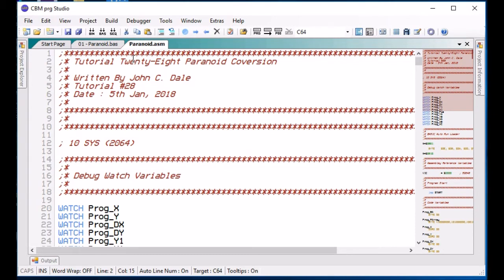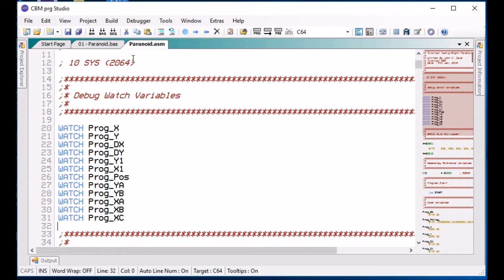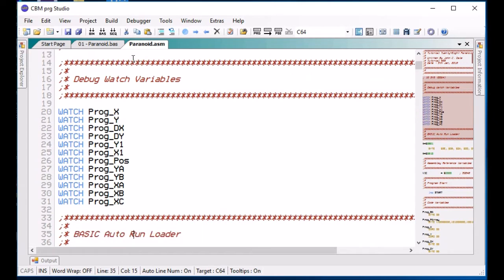So this is the machine code conversion of that program. So just to run through it. I'm creating some debug watch variables, because when I was debugging it I wanted to know what was going on. And if you notice, the variable names are exactly the same as what's in the basic program. The only difference is I've put prog in front of them, because it's very difficult to have single letter variables in machine code, because X could be taken a different way.